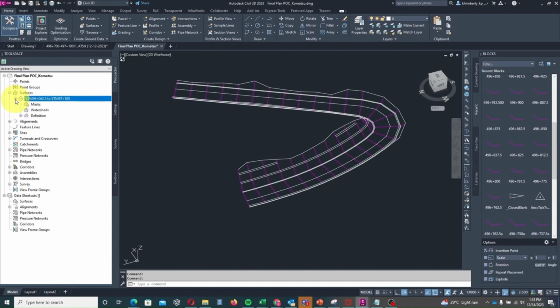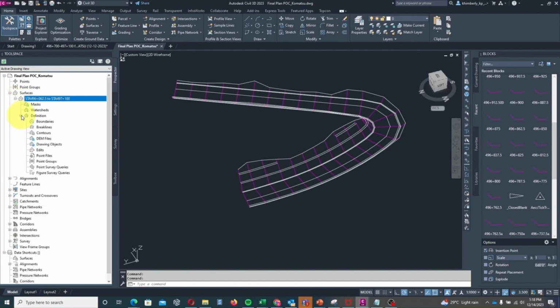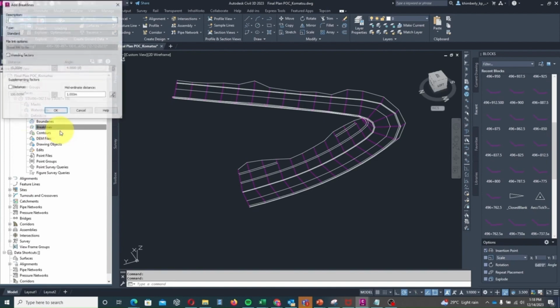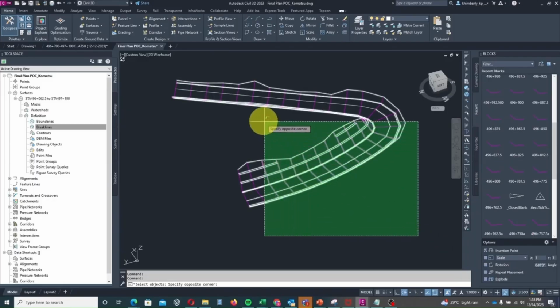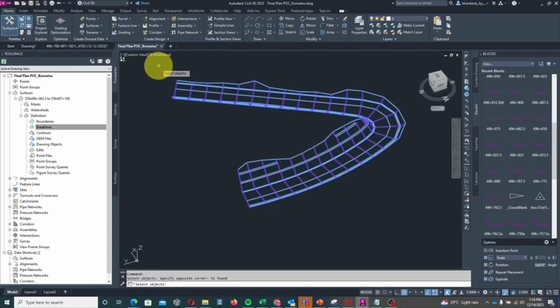On the tool space, click Expand button near Surface. Next, click Expand button near the surface name as shown. Then, click Expand button near Definition as shown. Left-click Break Lines and select Add. When the Add Break Lines window appears, select all the 3D drawing as shown. Then, press Enter in your keyboard.